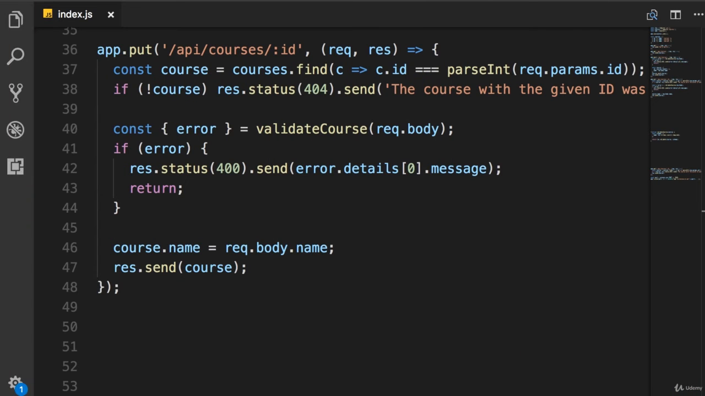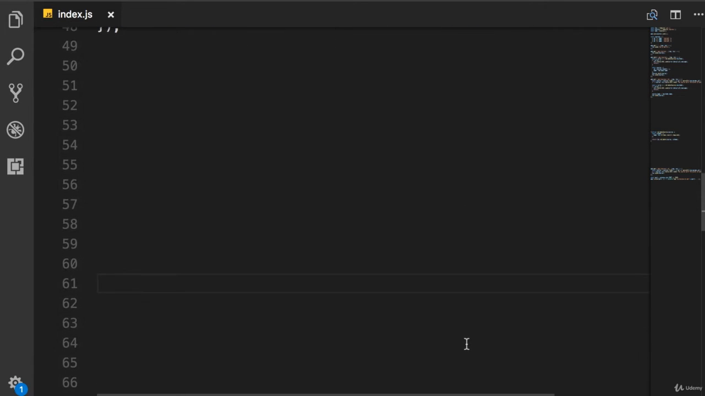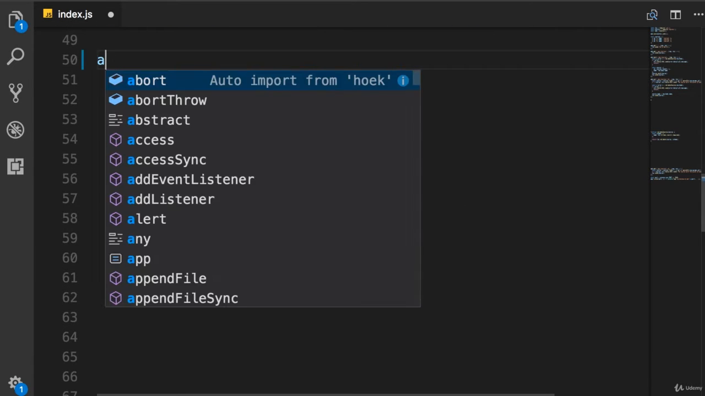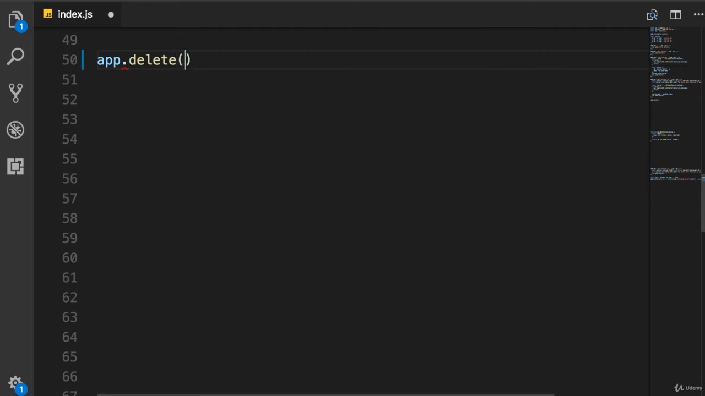So out of all the CRUD operations, we have implemented create, read, and update. So in this lecture, I'm going to show you how to respond to HTTP delete requests. It's very simple and similar to what we have done so far. So here's our app object. We call the delete method.